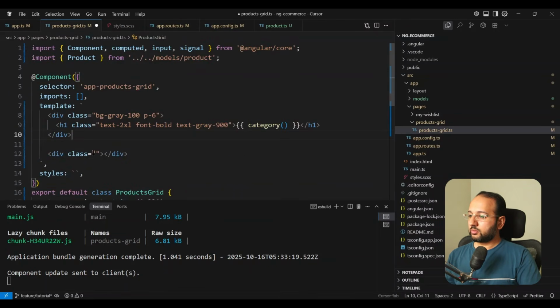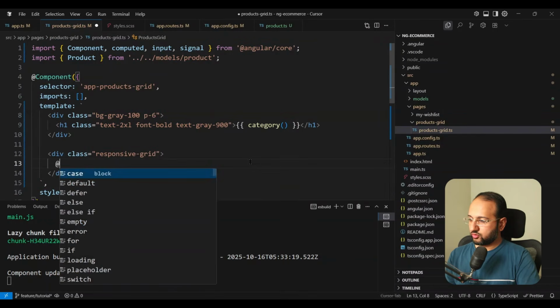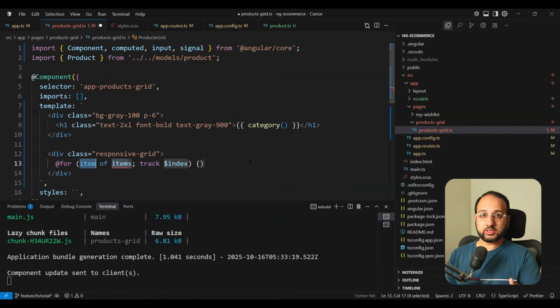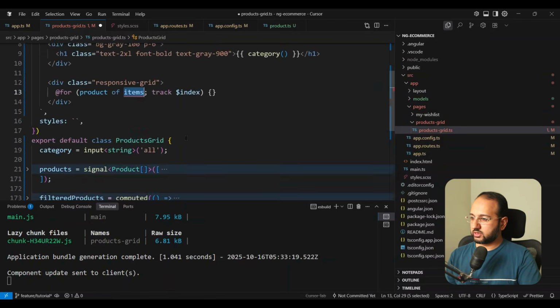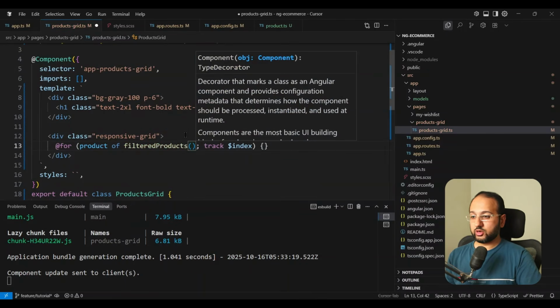Okay. So here then I'm going to use this responsive grid, and this is going to turn all of the items within it into a grid format. We're going to do @for, and you can see we already have this for block here. So it's going to give us it from the autocomplete. And then the item in our case is a product, and we want the filtered products. As you can see here, we have the filtered products signal. So what we want is the value of the filtered products here.